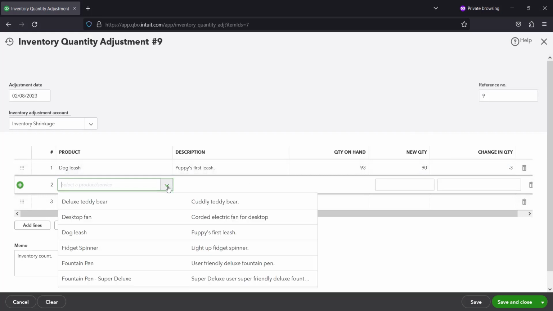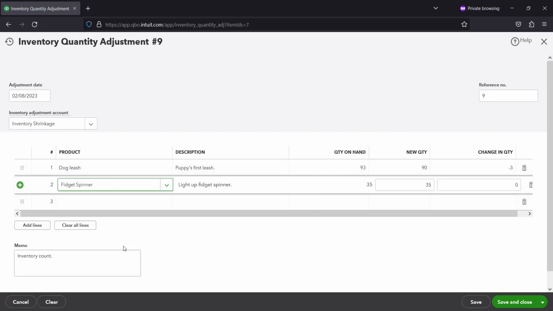But under dog leash, I'm going to pick another item. So this is where it gets weird. Change in quantity, I'll type in 4. How in the world did we go from 35 to 39? How do we get stuff? You know, are they having little baby fidget spinners out there? Just switch like a product on the wrong place.